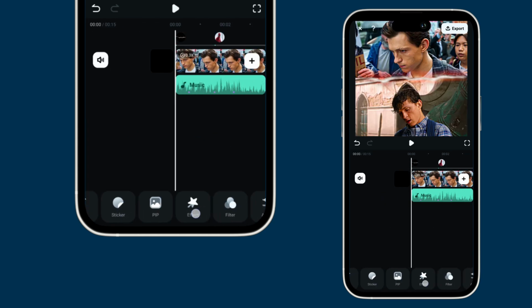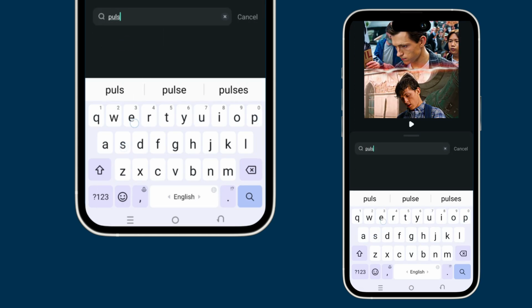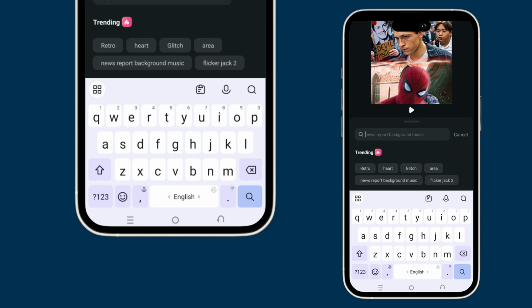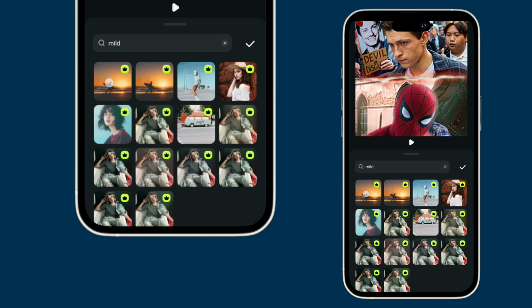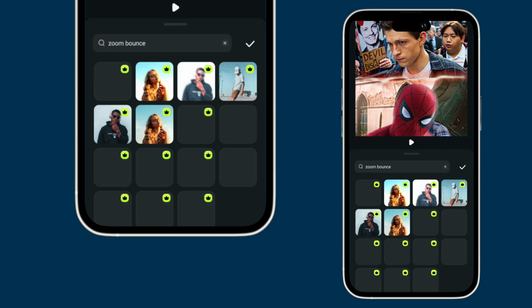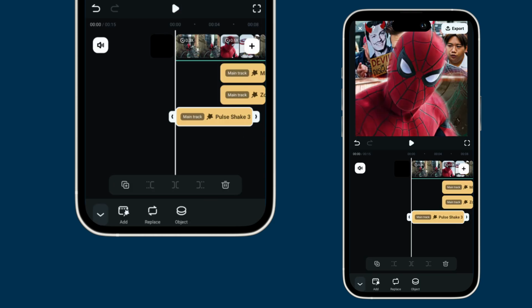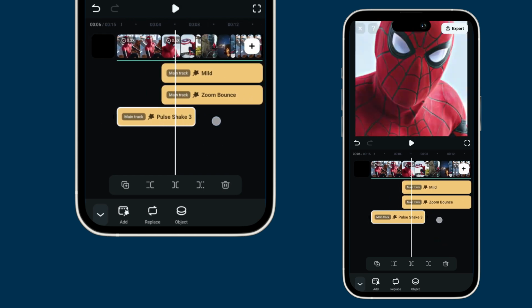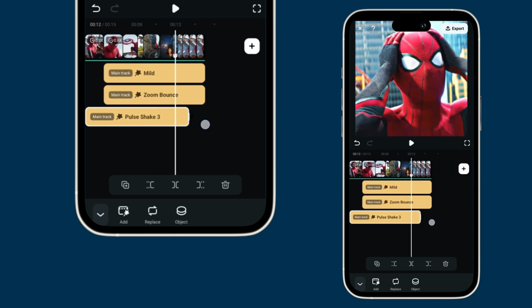Now we will add effects. Go to the effect and search for Pulse Shake 3 and add it onto the track. Then search for Mild Shake and add it. Then search for Zoom Bounce and add it. Adjust the Mild Shake and Zoom Bounce position to make the start from the second clip to the end and Pulse Shake 3 from the start to the end.